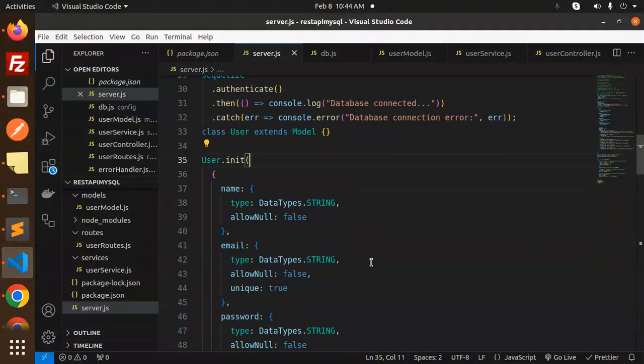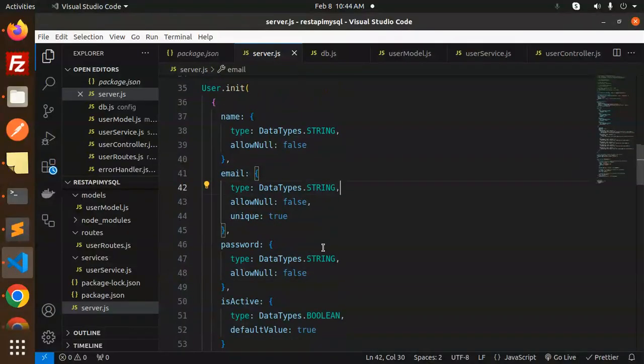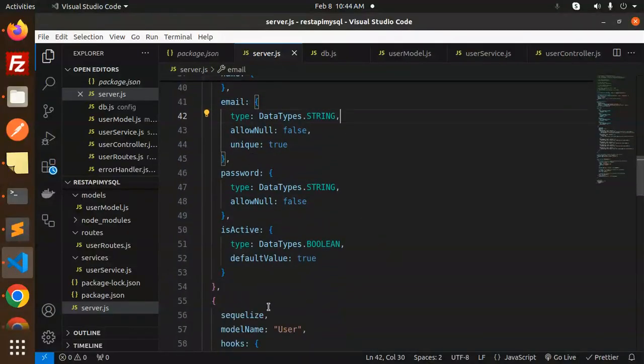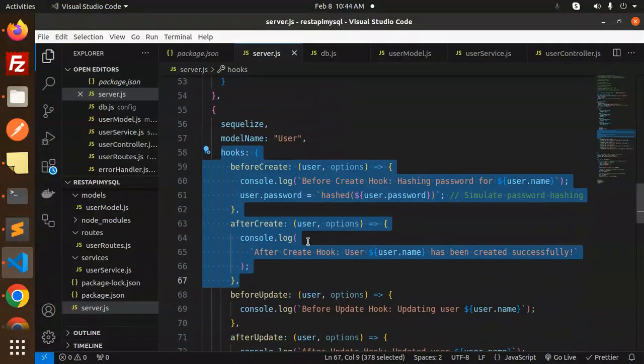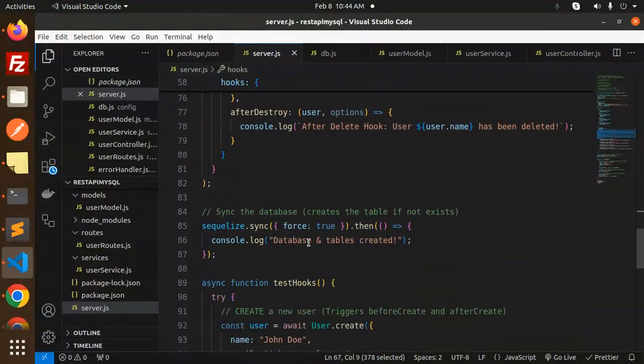This is a model that will create the tables in our database with the required fields. And these are the hooks that we have created. After that we sync the database and create the tables if they do not exist. So Sequelize.sync will do that, with force true.